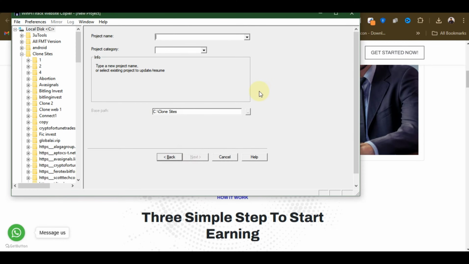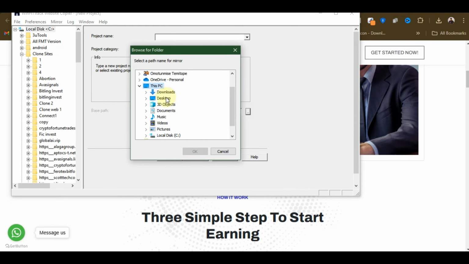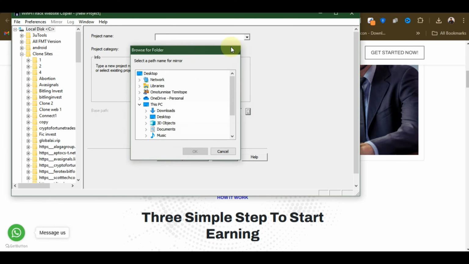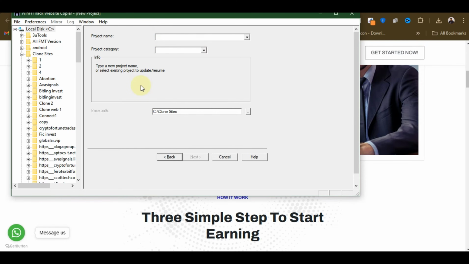Once we click on this next button, we are going to be seeing the project name and the project category, and again you are going to be seeing the base path, which means the place on your computer where you want to save any website or project that you clone. I've already given my own path, but if you are launching it for the first time, you just need to click on this icon here and select your path. Now I have selected mine, which is this.